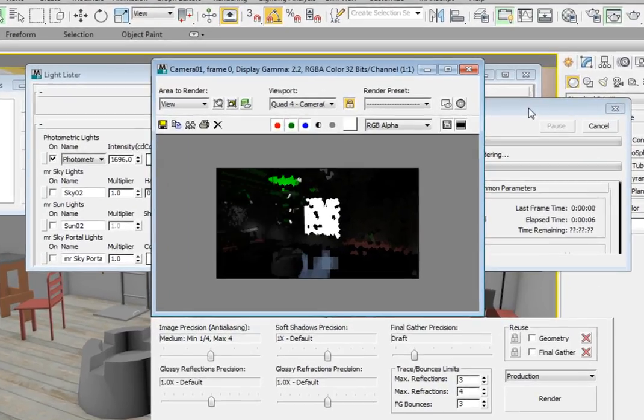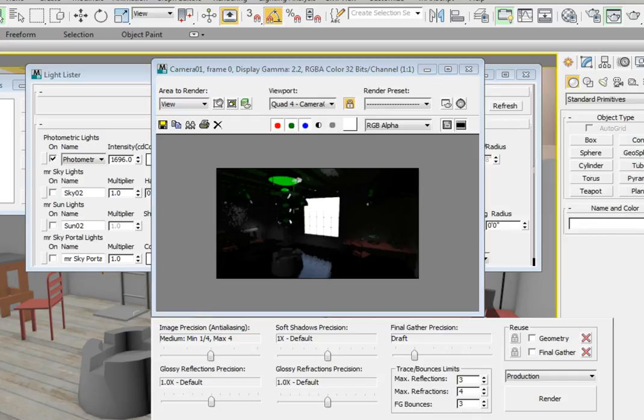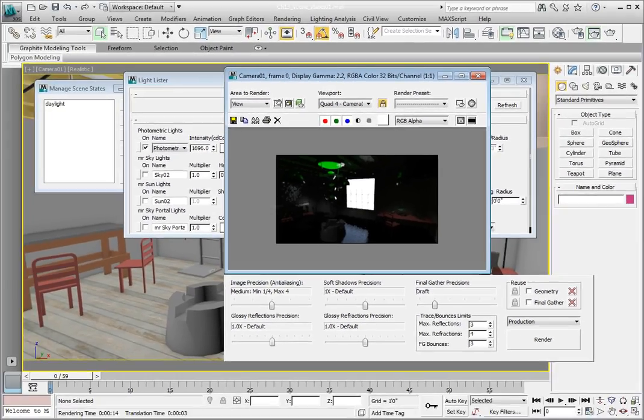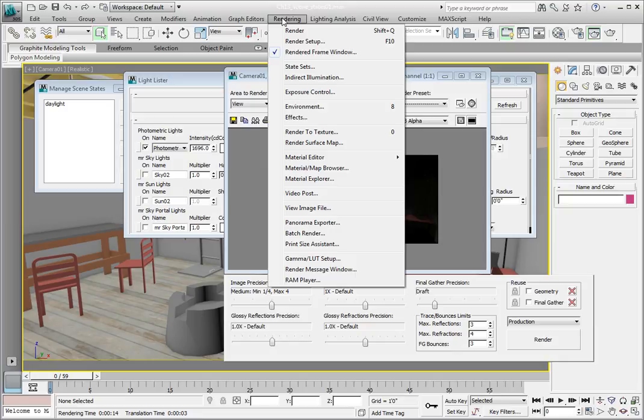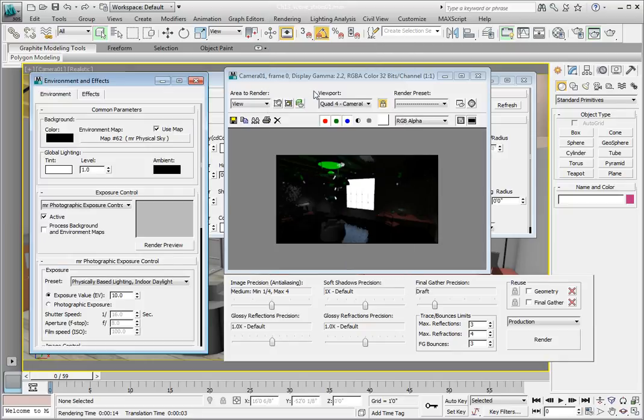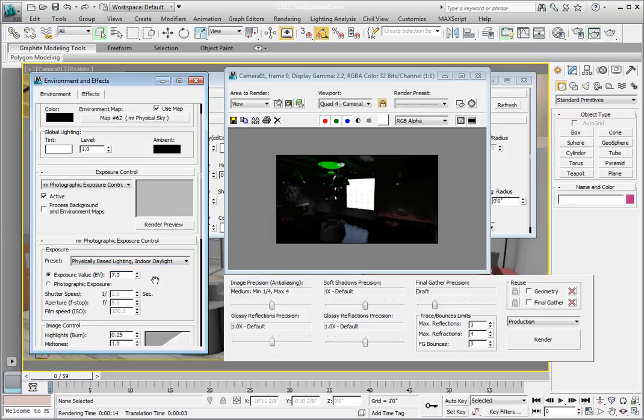Pay attention and you'll notice two problems that we have. The first problem is that our exposure is a little dark. Remember that we were originally exposed for a rendering that was lit by daylight. Now we have an interior that's lit by photometric light, so we need to adjust our exposure control. Click on the Rendering menu. From the drop-down, choose Exposure Control. In the Mental Ray Photographic Exposure Control rollout, set the exposure value to 7 and press Enter. This will adjust the exposure of our camera and allow more light into the camera at render time. Go ahead and render the scene again.